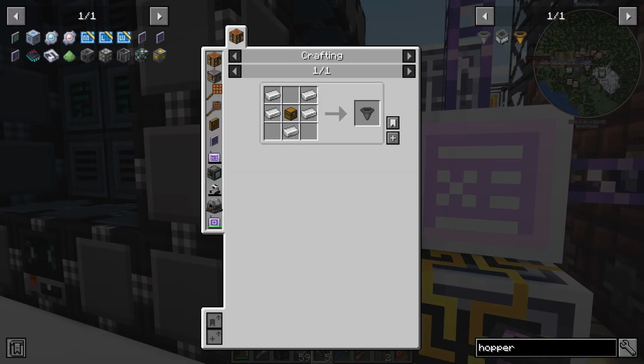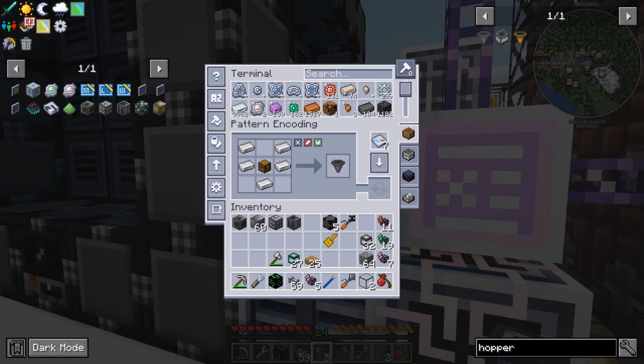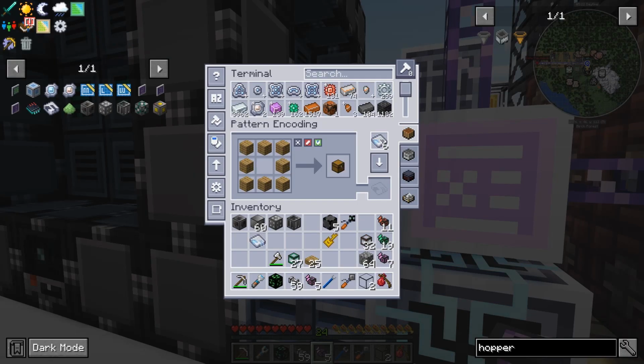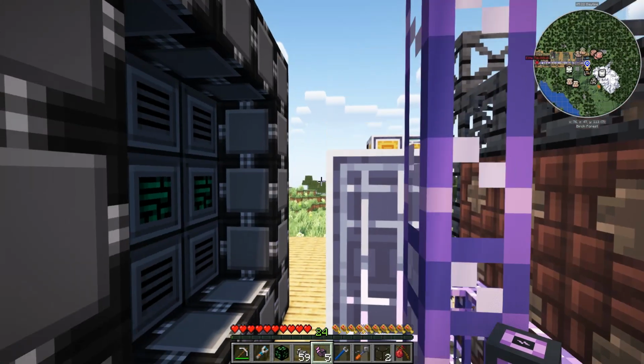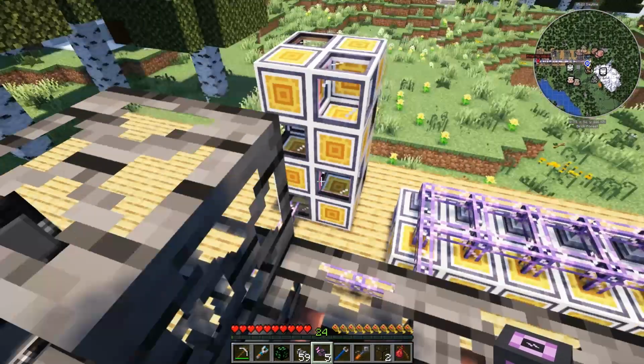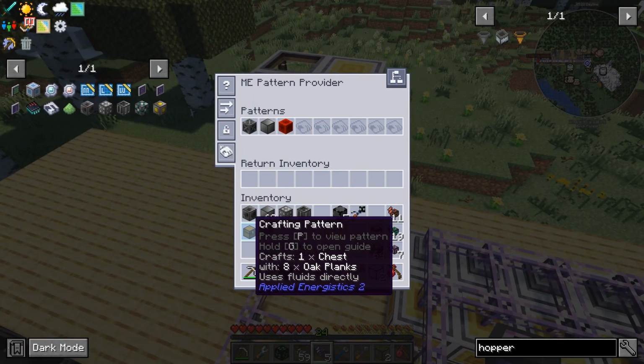Hopper, let's add that recipe. There we go. Record that, and then chest also. We're just going to tell it oak planks is fine. There we go. Okay. And we are going to add this to our crafting array over here so it knows about it. Let's do that.